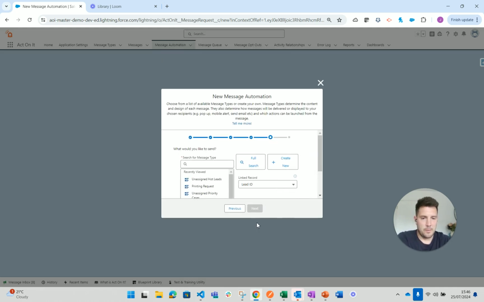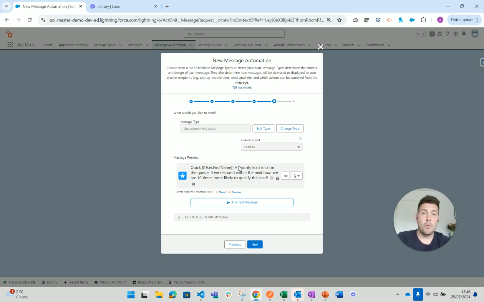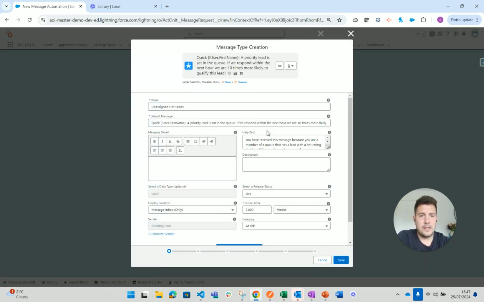I'll move to the final step, which is my favorite step, where I've got one pre-configured here, which is we choose what we're going to send. So Act on It has some advanced notification capabilities that fill a lot of gaps in the Salesforce platform. In fact, I think there's over 50 ideas on the Salesforce Ideas Exchange for what Act on It can solve. And if we go to edit here, hopefully we'll see some of that customizability.